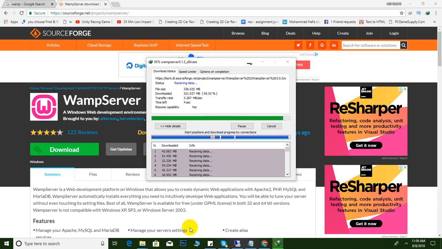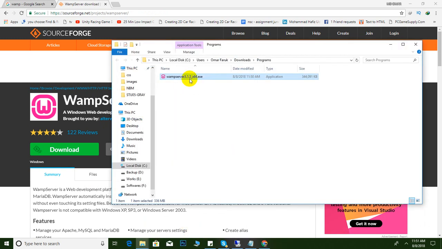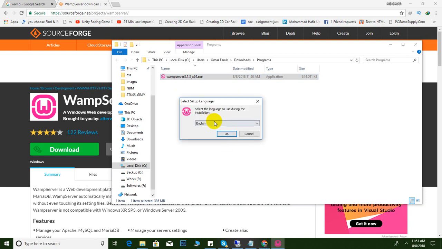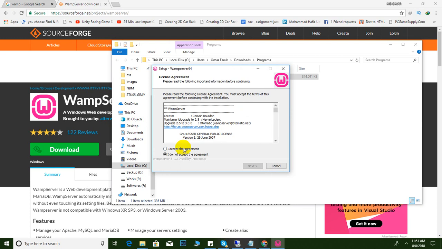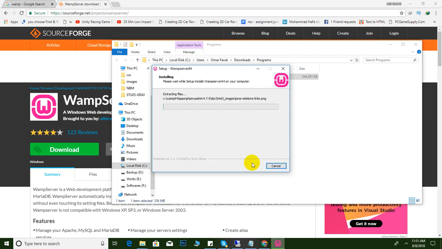The download is very close to the end. Just a few seconds left. So the download is complete. Now open the folder and double click the installer. Click on yes. Choose the language you want. I accept the agreement. Click on next, next, next, next, next, and hold on.